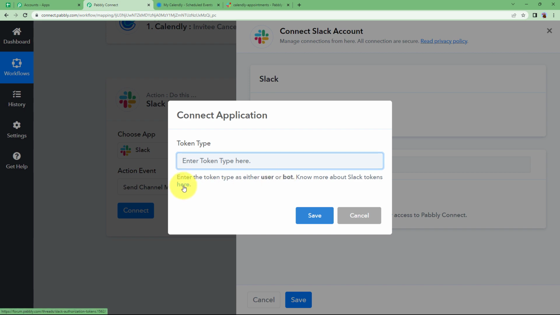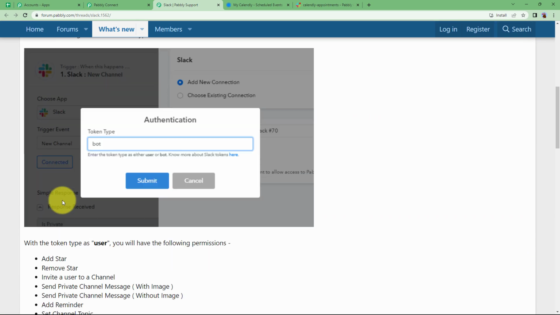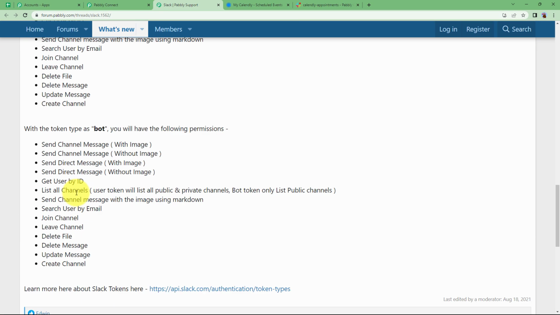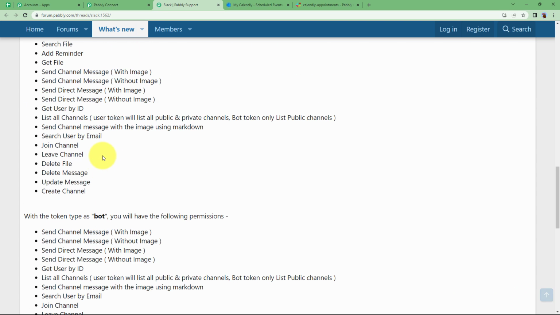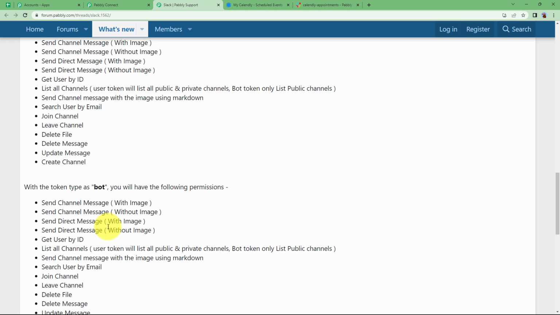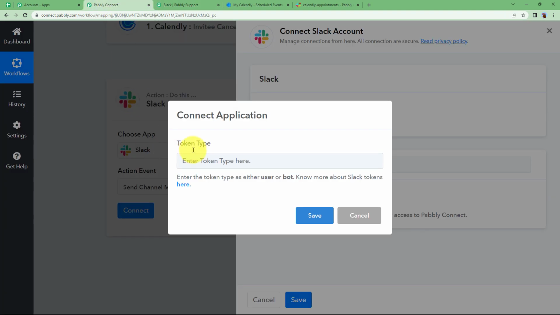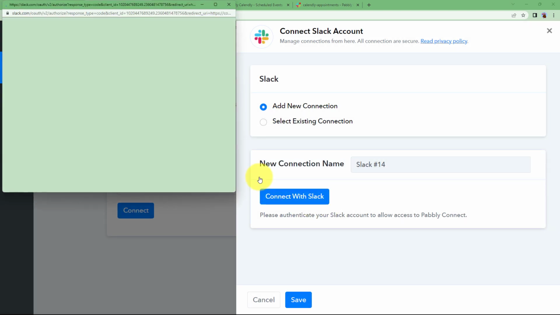So you click on this link over here, and this page will be from Pabbly, and here you will see two lists, first user and then bot. So you read these bullet points and understand that if you enter user over there, you will be allowed to perform these actions, and if you enter bot over there, you will be allowed to perform these actions. So because I know we have to enter bot over here, you see send channel message with image and without image. So we are going to send without image, and that is why we need bot as our token type. So we will type over here bot and click on save, and accounts will be connected.